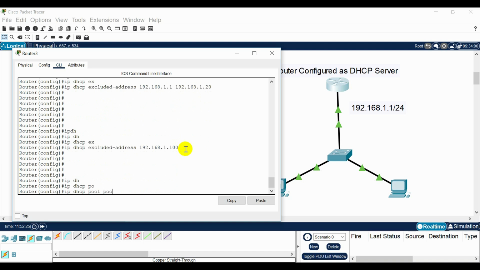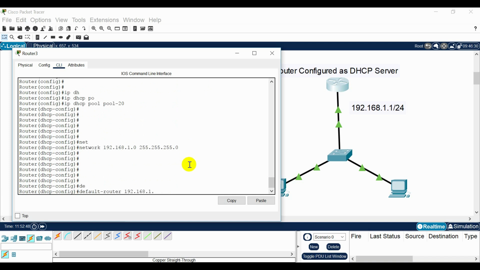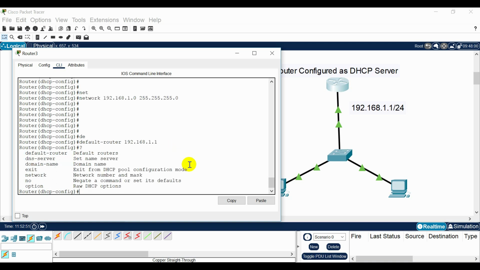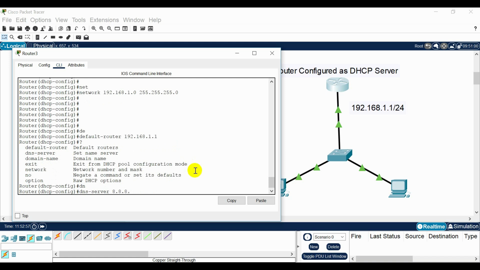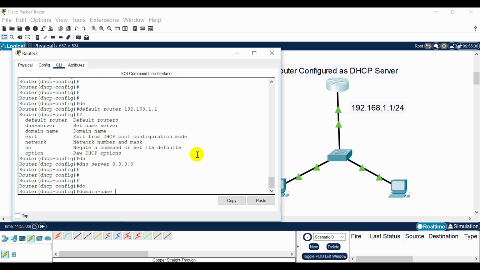Create the DHCP version 4 pool by using the ip dhcp pool name command. Introduce the network. Default router. DNS server. And also domain name.